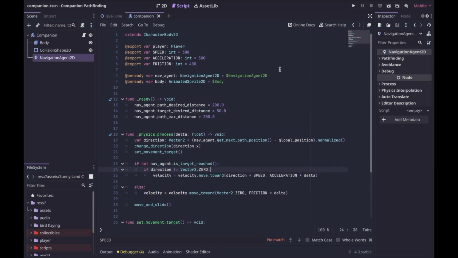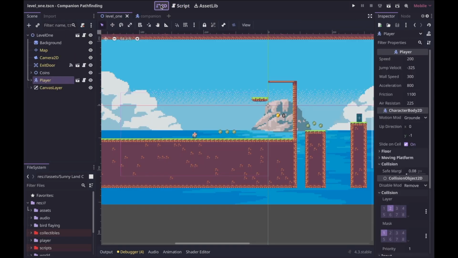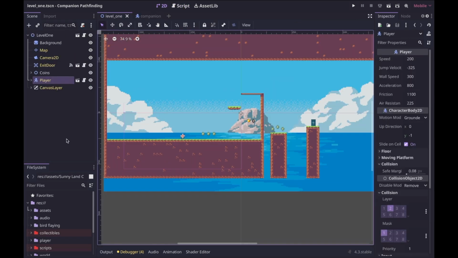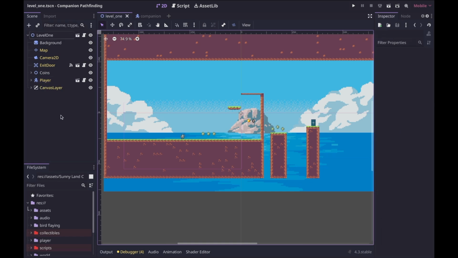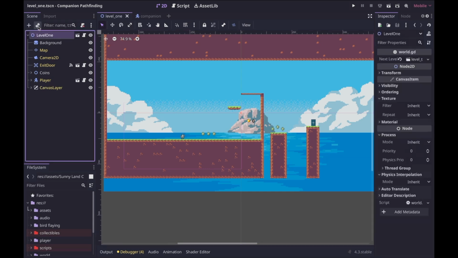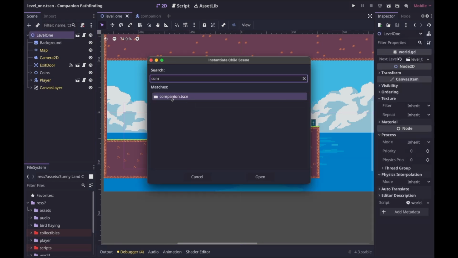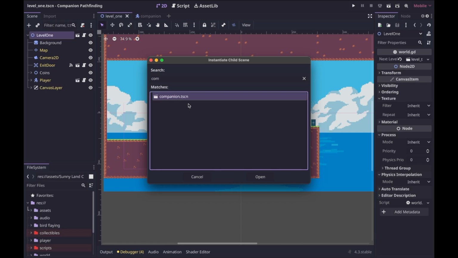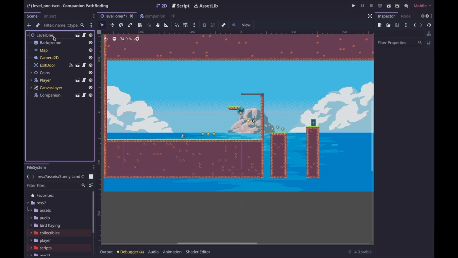Now all we need to do is create a navigation region for the companion to navigate through. To do that, let's just go to wherever you have your basic level. Now if you remember, I said I was going to demonstrate two different techniques to create a navigation region. So let's do that now. Let's start by adding our companion into our scene. So you can click up here, or you can just drag and drop the companion scene from the file system onto the scene. Next, let's create a NavigationRegion2D.